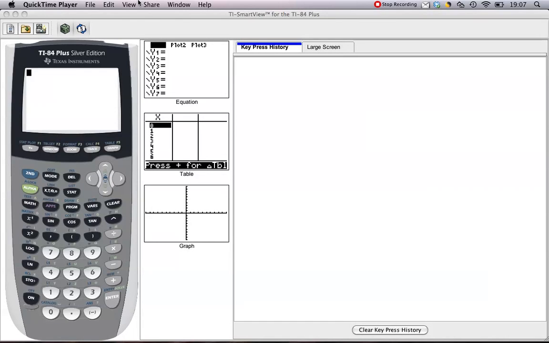This is the first in a 4-part series about how to do one variable statistics and how to make plots for one variable statistics on your TI calculator. In the first part here, we'll enter data and calculate one variable statistics.